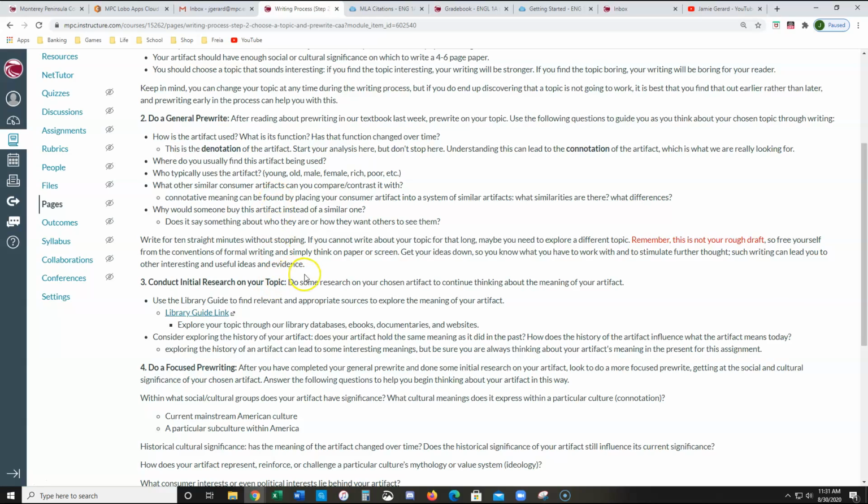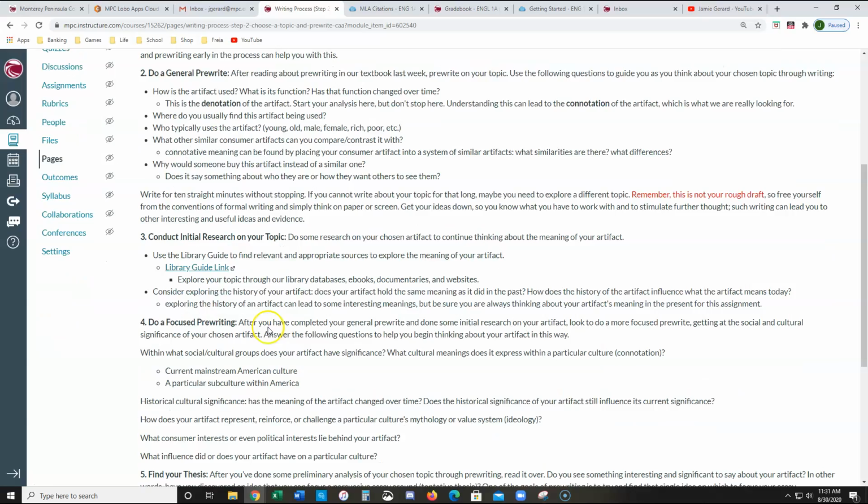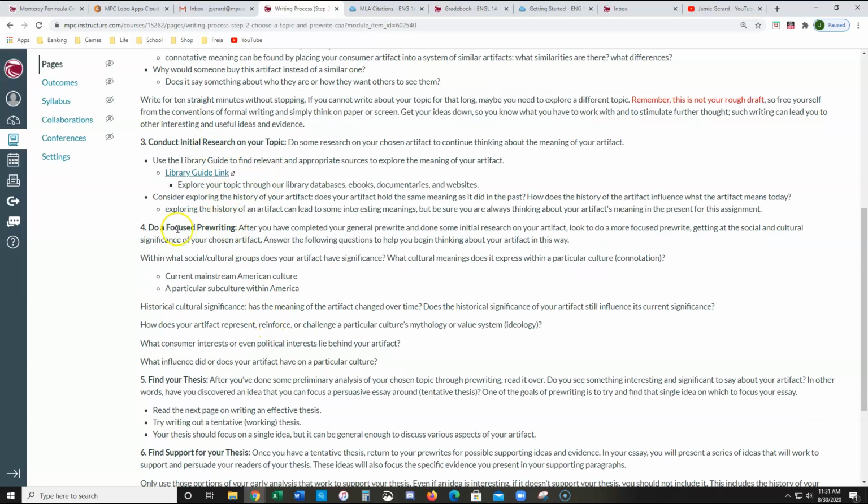So if we take a look back at the process here, once you've done some initial research of your topic, then it's time to do some more focused pre-writing. And here is where you do some more writing as a way to think about your topic. And it really is getting into the context of the assignment. It's pushing you towards finding what you want to focus your essay on. What meaning do you think your artifact has within our culture? So it gives you, again, a series of questions to ask yourself as a way to further explore your topic within the context of the assignment.